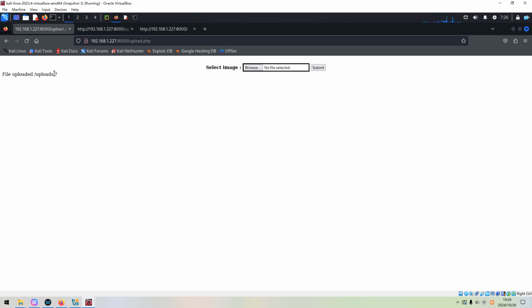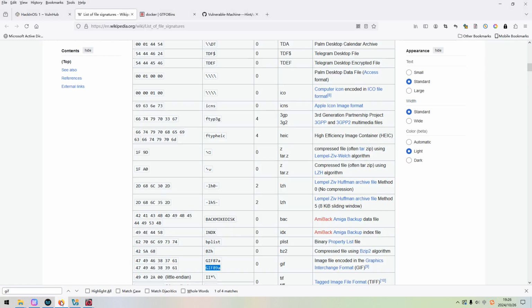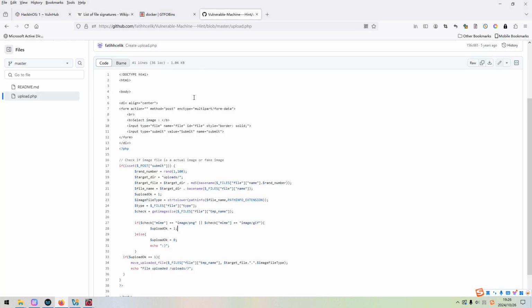However, can you notice this question mark? The file name has been changed. Even if we review the source code very carefully, as you can see, this is the logic. After we upload the file to the target, the file name will be changed.